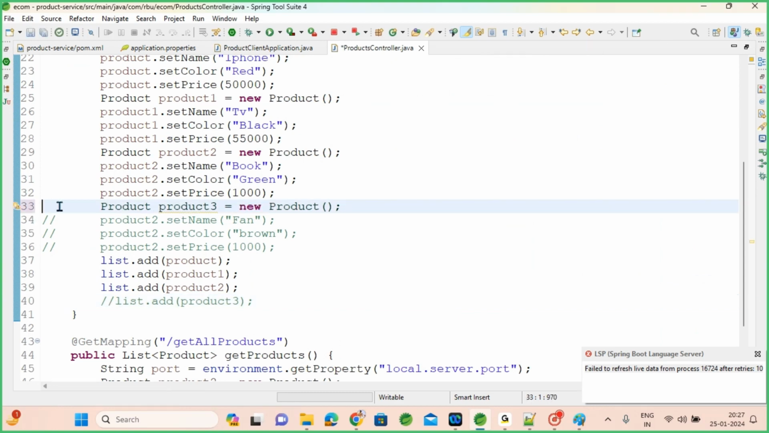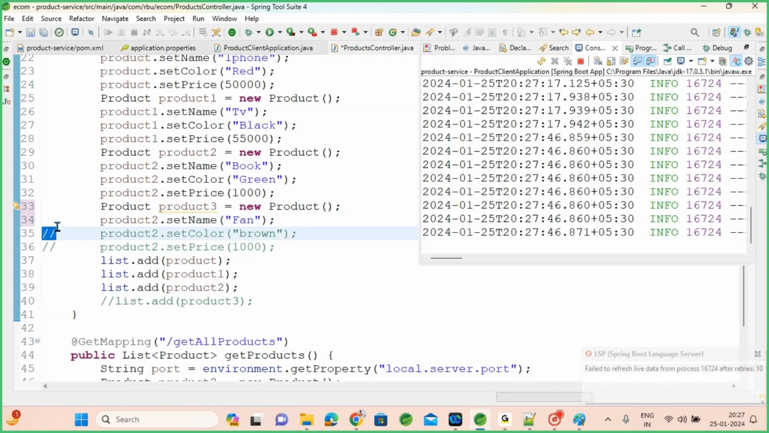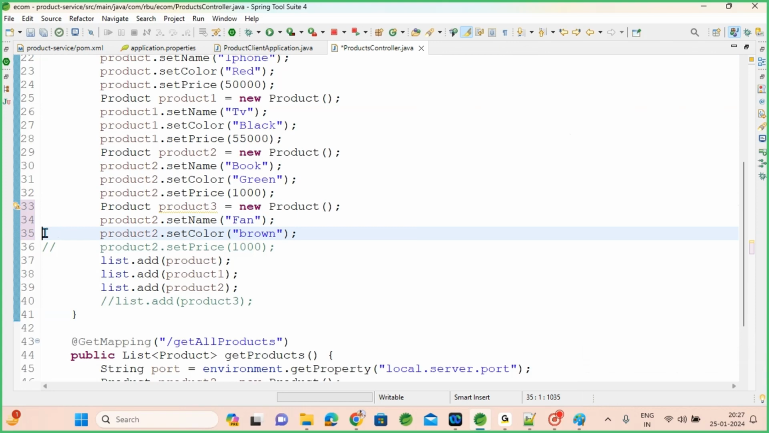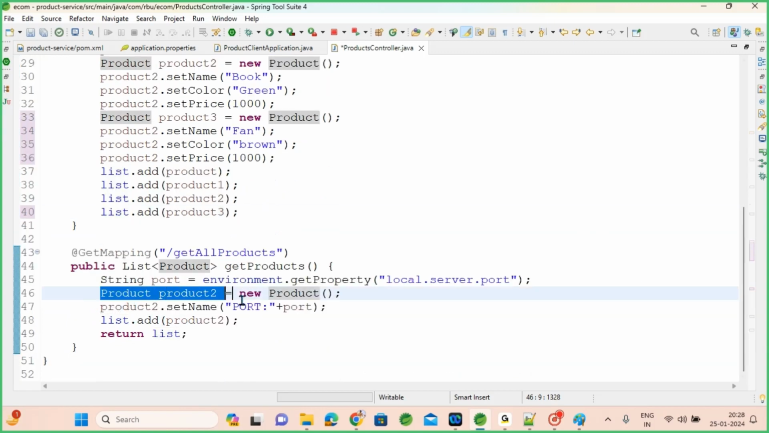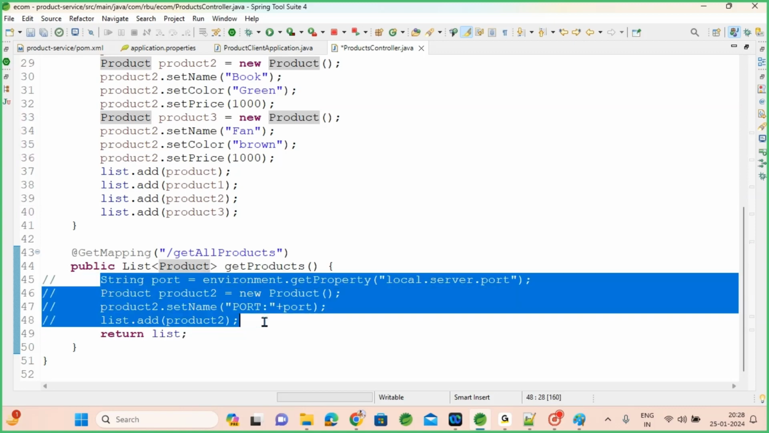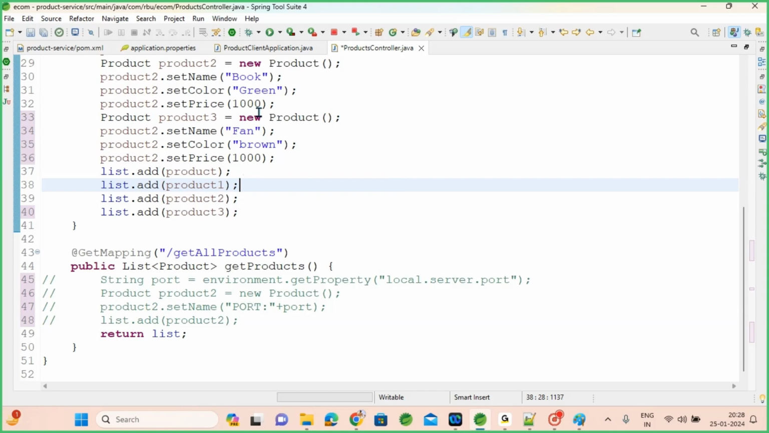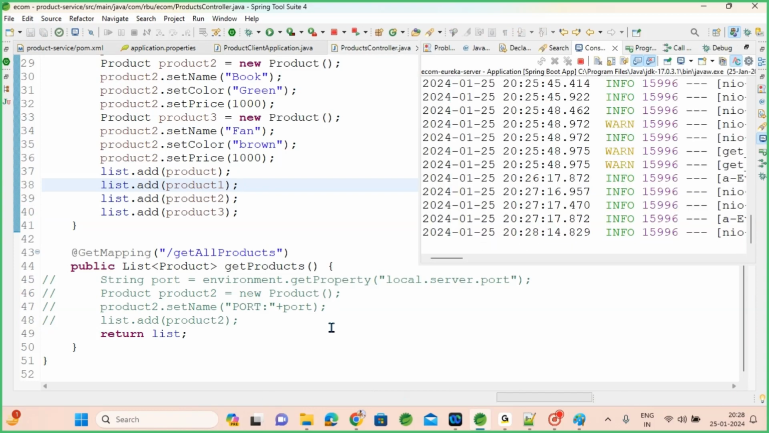So just doing changes here and adding that to the list. And one more change I want to do, this port number I don't want to add. That's it. I did two changes, one extra product added and the port number disabled, which was fetching the port number and showing it in the list. Save it. So I just made changes.